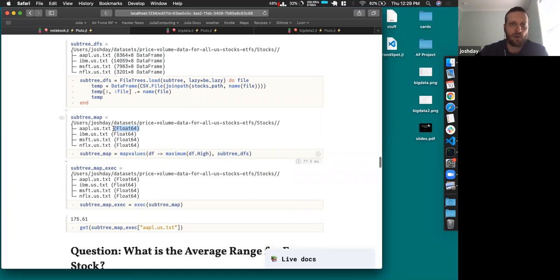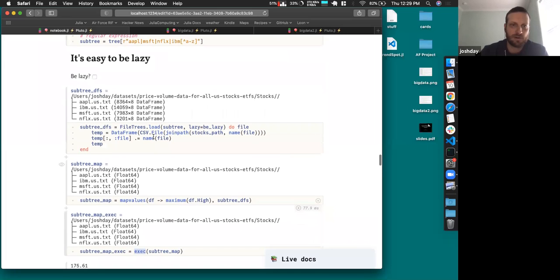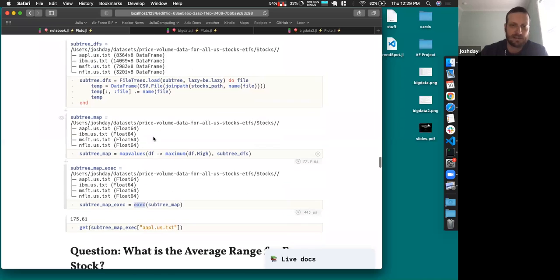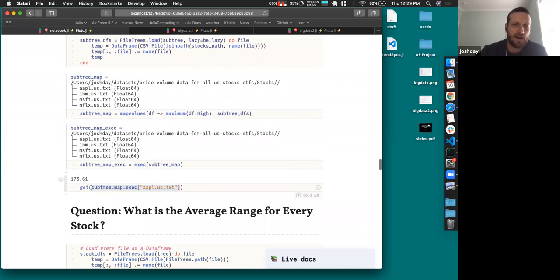And so we can see now we don't have a data frame, we have float objects. And we can ignore this exec for now because that only matters if we're operating on things lazily. So it's going to just do the identity for now. So this is the same as what's up above. And we can call get on one of our files in order to get the value. So Apple's maximum price for the data that we have here is 175.61 per share.